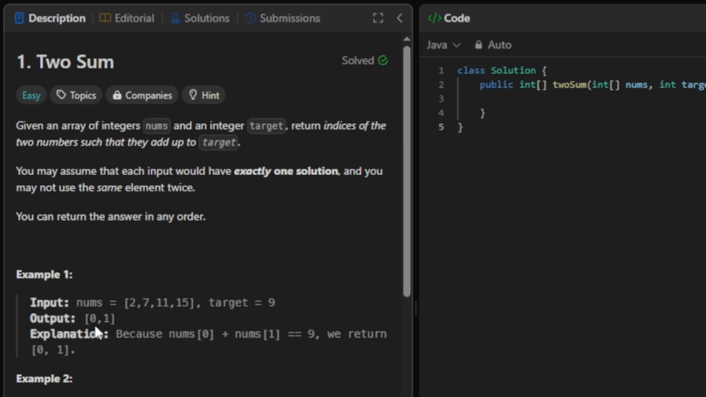Now remember, arrays are 0 indexed, so that means the first element is at position 0. So when we return the output, it will be an array of 2 elements, referencing the indices of the correct numbers of the array. So the item at the 0th position, which is 2, and the item at the first position, which is 7.